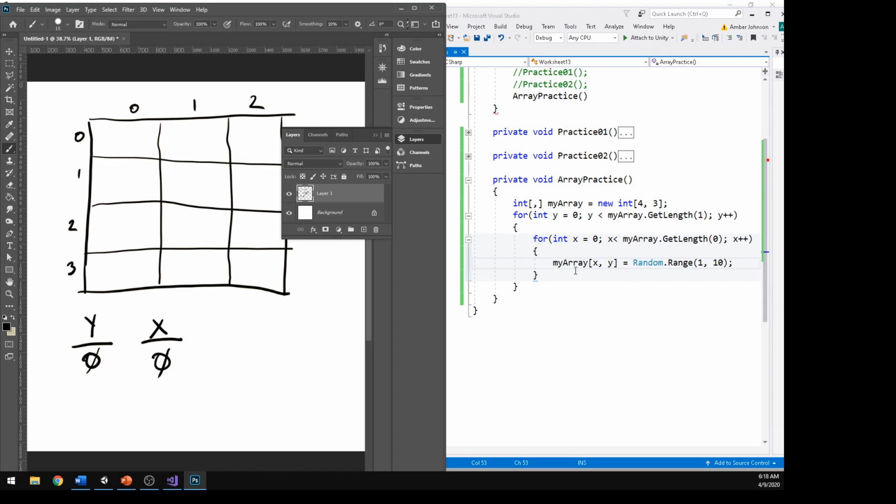And then we go into here. We say my array at x, y, so 0, 0 is equal to a random number. So this is our x, if you think of it like a graph. This is our y. So 0, 0. We will fill in here a random number, so 2. X gets changed to 1.